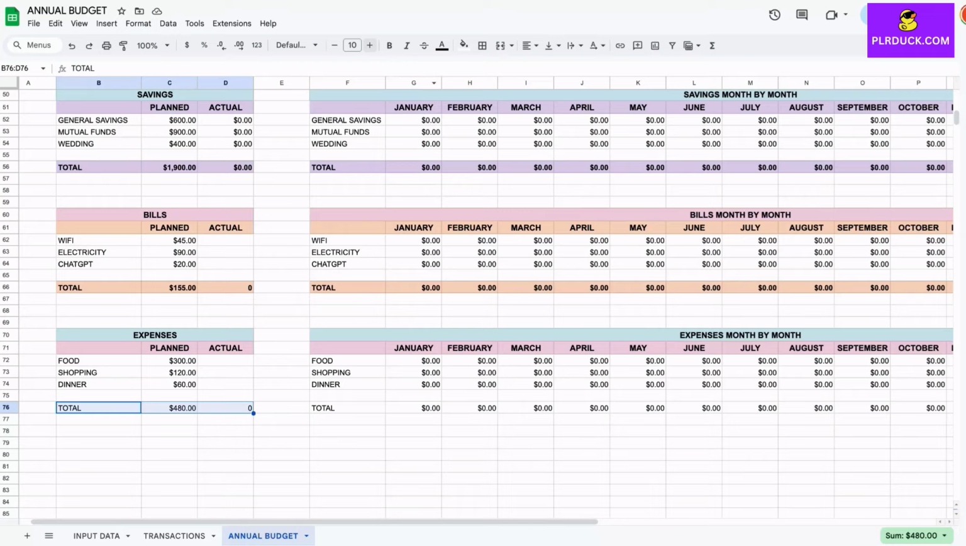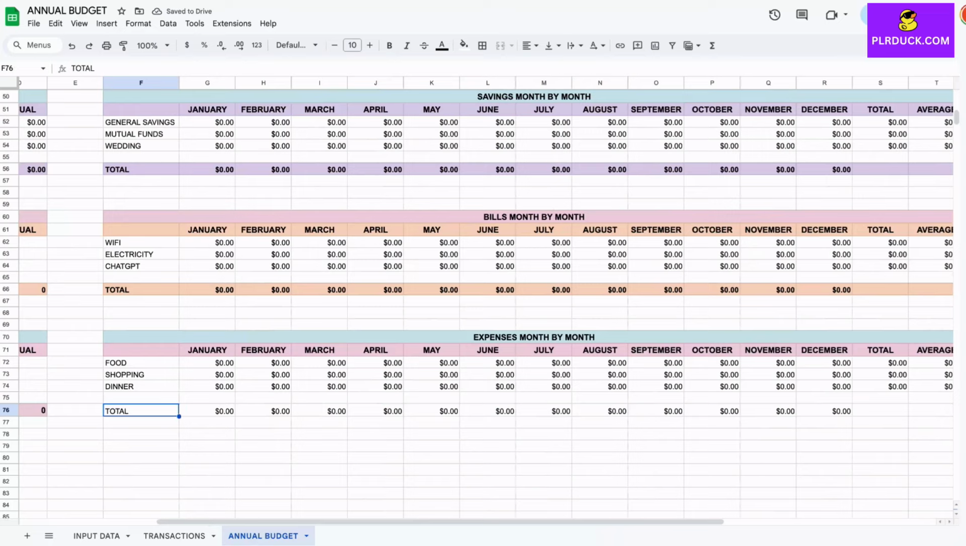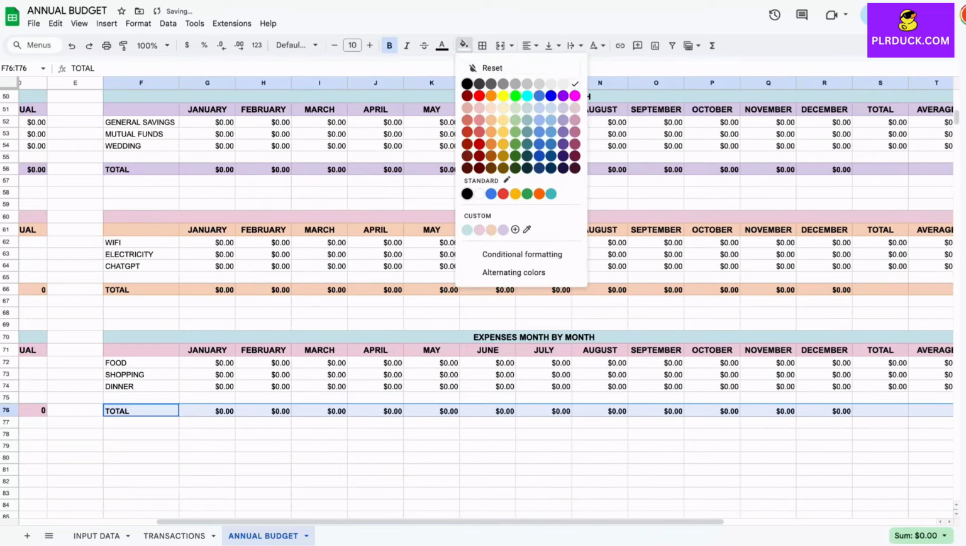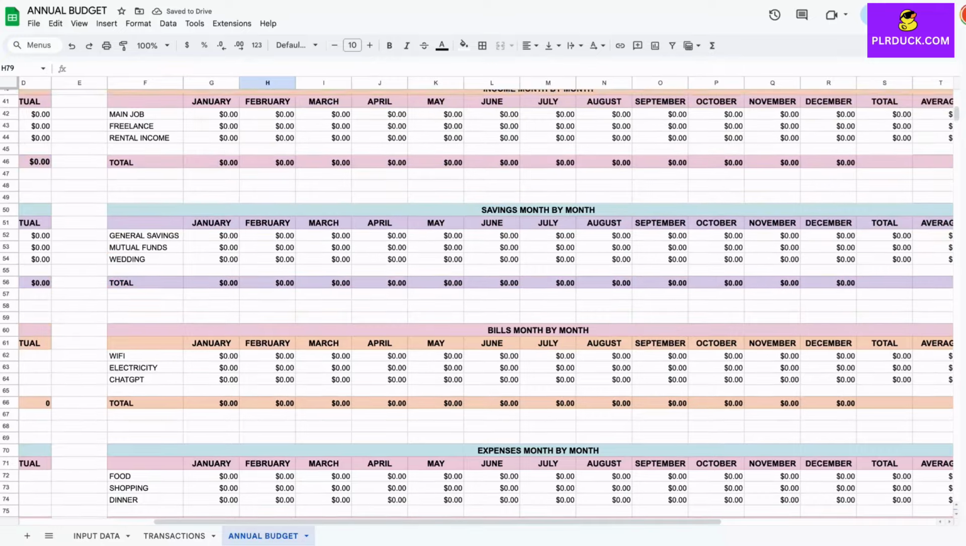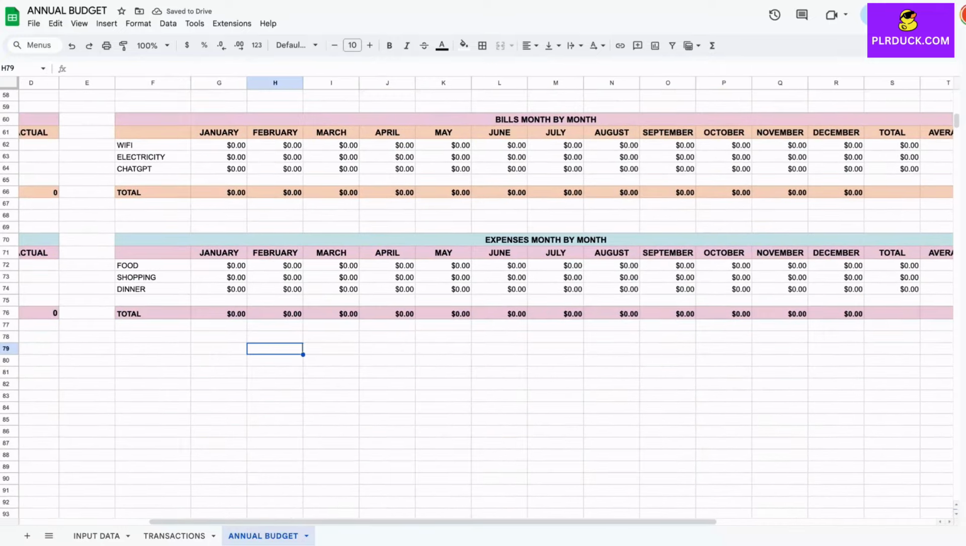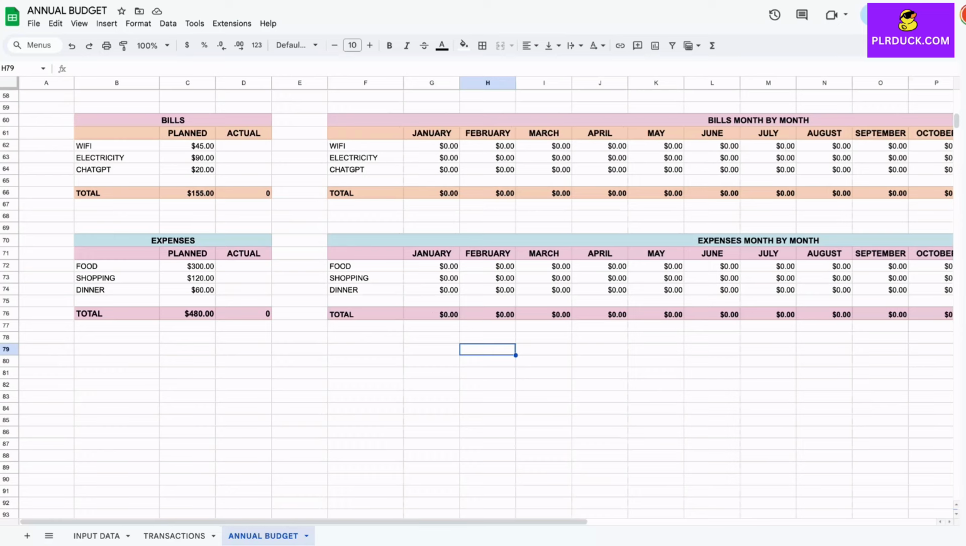Next, I'll do the formatting. So here I'll make this bold, and also I'll fill this with the color. So similarly here, I'll also do the same formatting. So now we have completed 4 important tables. So the last table is going to be our debt table.